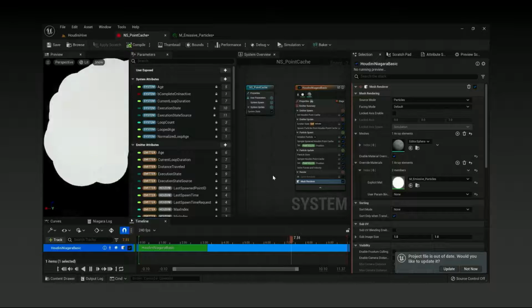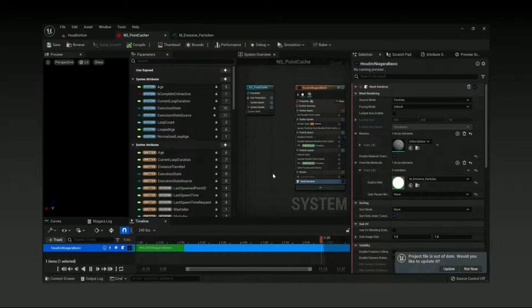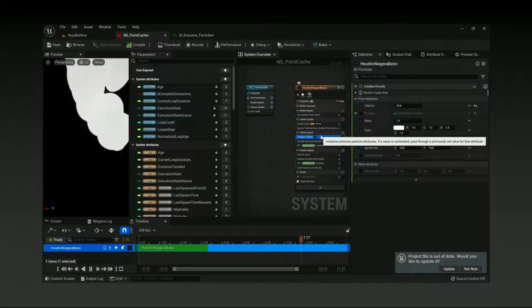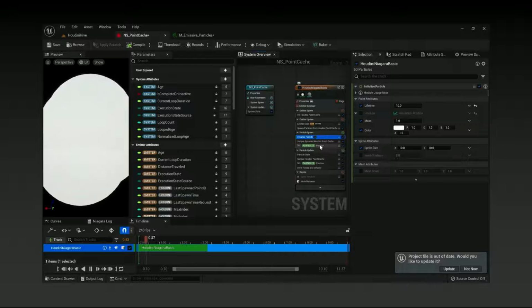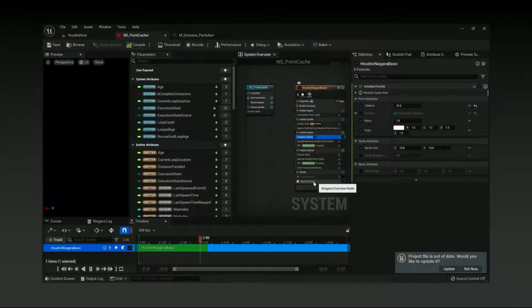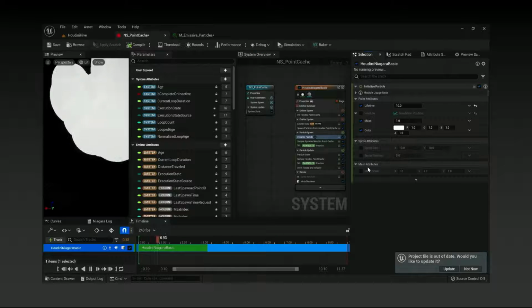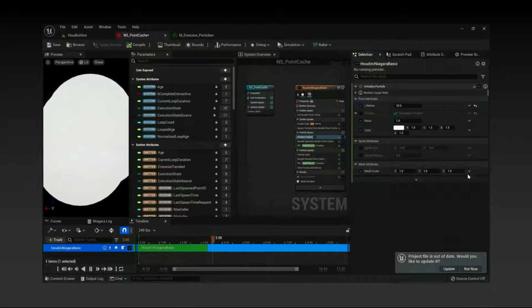So now let's change the value of our mesh size on the initialize particle. Since we're not using sprite renderer, please make sure you uncheck the sprite size or check the mesh scale.